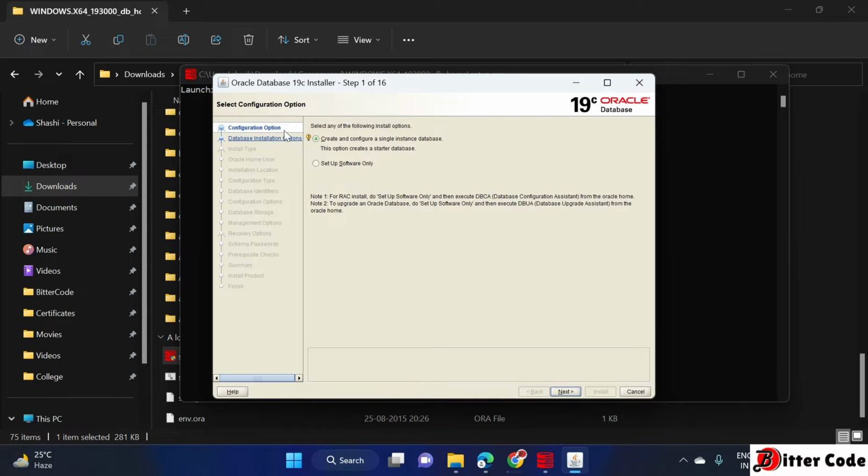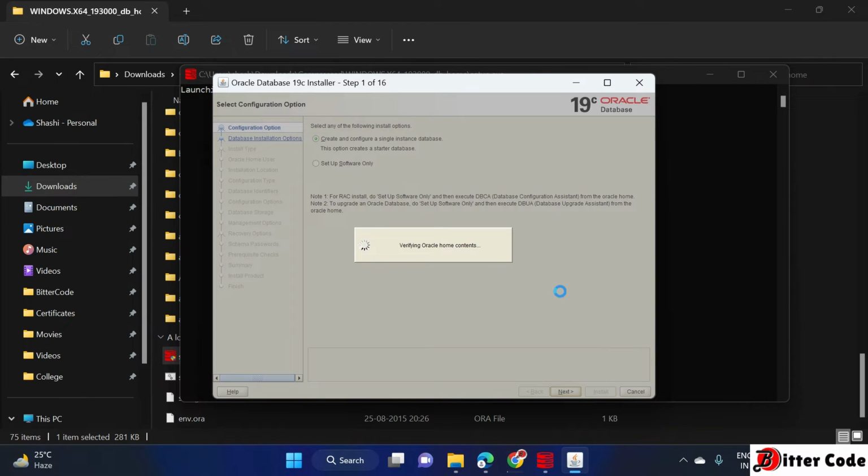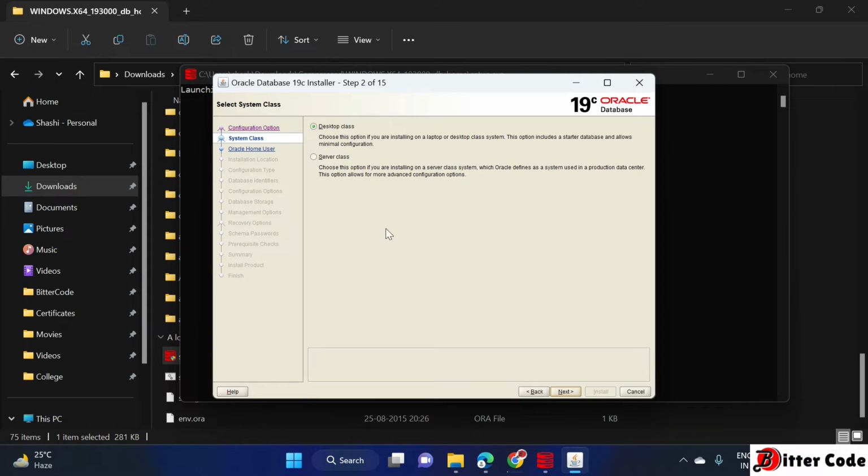So first option, it is asking for configuration option. Here we have two options: setup software only, and another is the default one, like create and configure. So just keep it default one and click on next. Once you click on next, we have two options: desktop class or server class. So since we are going to install it for only a desktop and local purpose, so we will select the desktop class only.